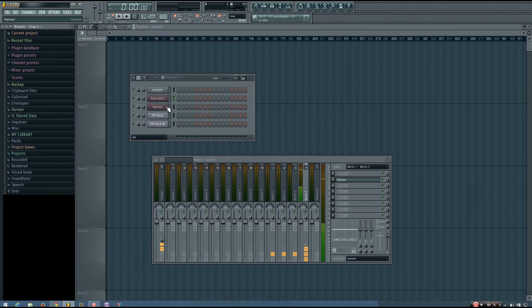Hey everybody, this is the fourth year, and in this video I wanted to show you guys how you can take the reverb in Harmor and use it to affect other synthesizers and other sounds so that you can have the same reverb on your other sounds as you have in Harmor.